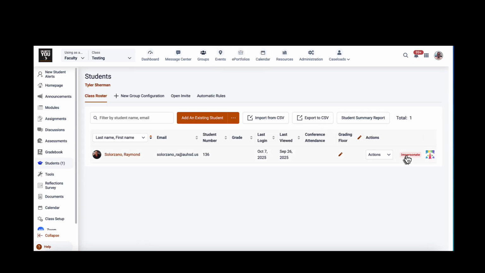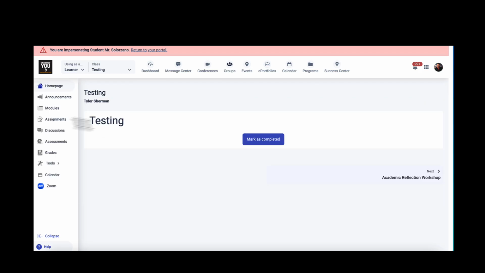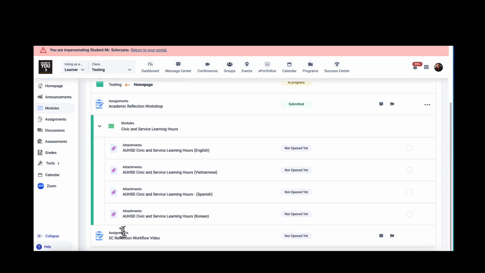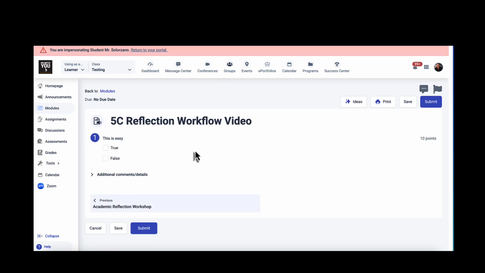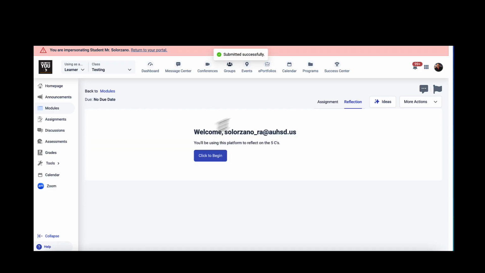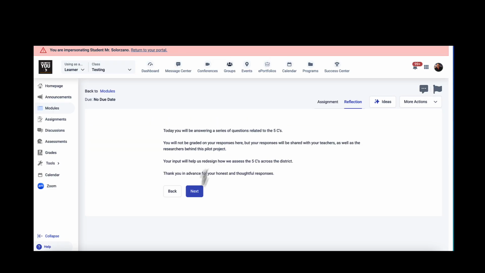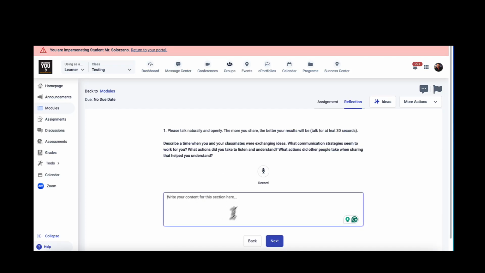What that looks like for a student is once the student is in the class, they would simply find that video or that assignment. They would then complete whatever it is that you are having them do. And then once they submit, they are going to be prompted to begin the UCI reflections. They would click to begin, they'd hit next, and then they'd start recording or typing in their response to those reflection questions.